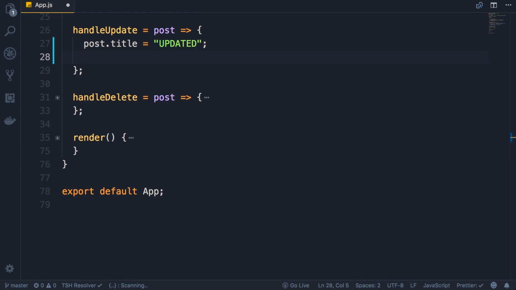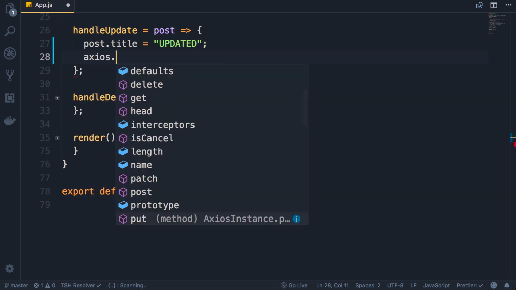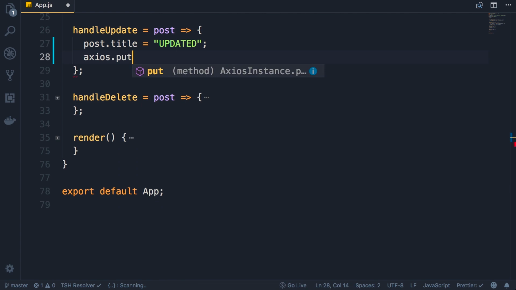So once again, we use Axios for that. But here we have two methods for updating data. We have put and patch. What is the difference? We use patch to update one or more properties, or put to update all properties. Let me show you. So first I'm going to use put.